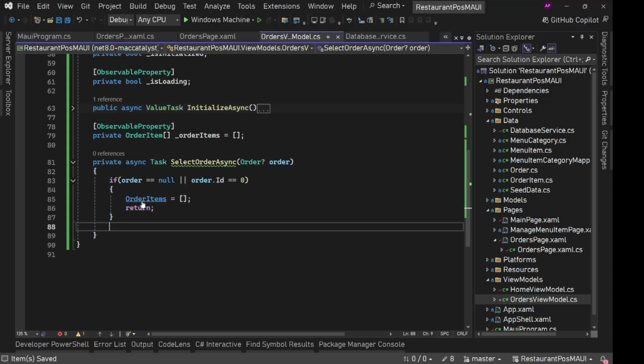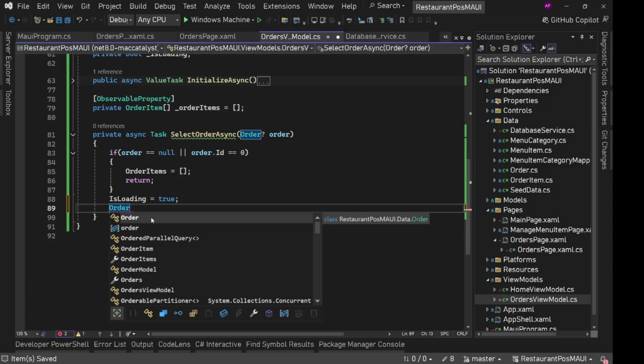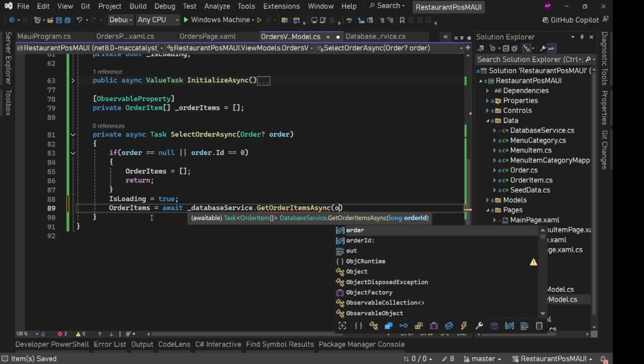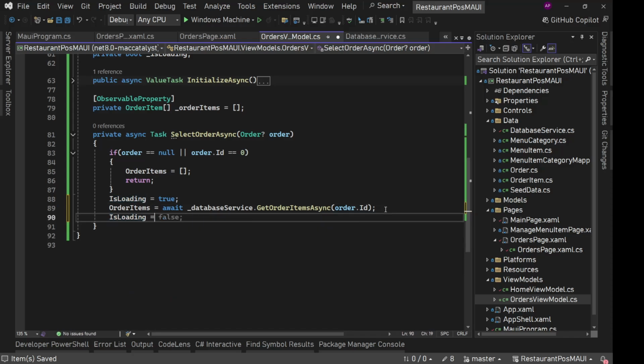If that's not the case, we are here. Here first thing we can simply say IsLoading to true. Then we will fetch order items from our database. We'll say OrderItems equals await _databaseService.GetOrderItemsAsync, and we need to pass order id, which we can get from this order.Id, this parameter. Now we have order items. After this we'll say IsLoading to false, and our command is ready.